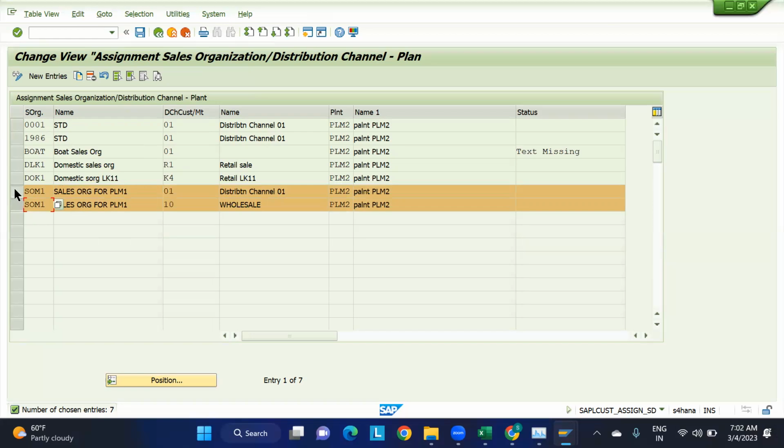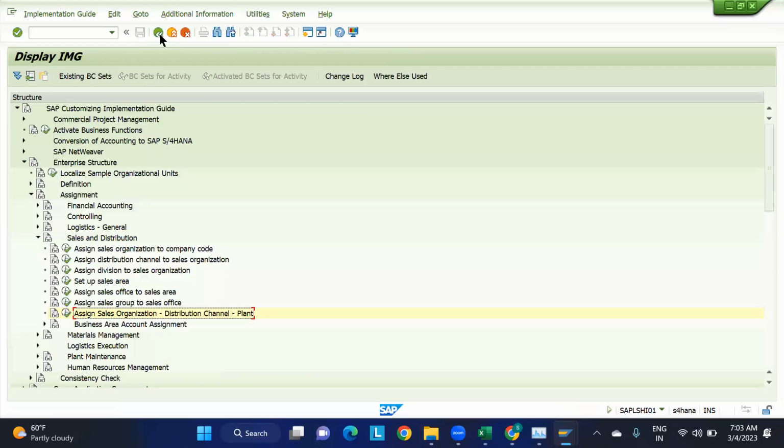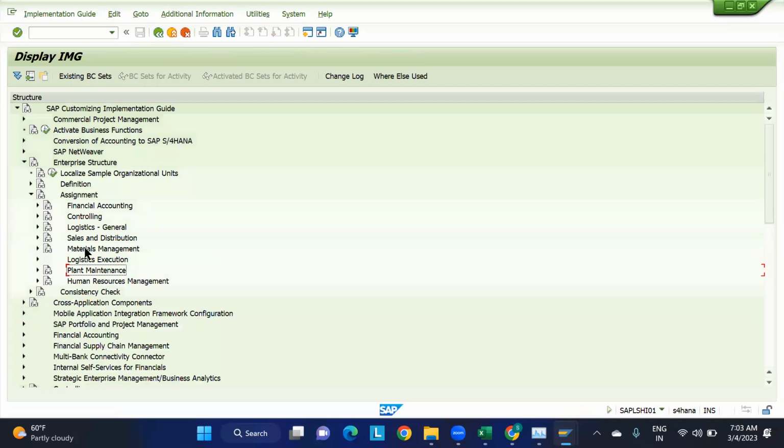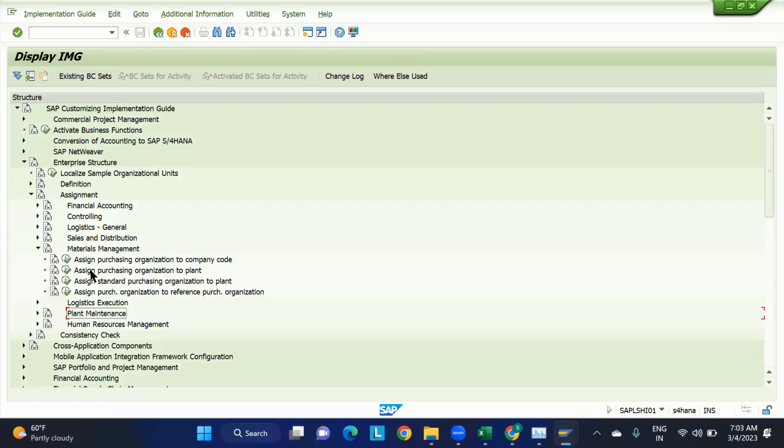So here, this is what we require, right? I have said for this distribution channel combination of the sales organization, we are connecting our plant. For 0, 1 and 10, I have connected PLM2 as well. If you want to have the specific details, you can go to the selection parameters. So our plant is also connected with the sales organization and the distribution channel. This is done, and next we will go to material management, assignment of the purchasing organization to the company code.